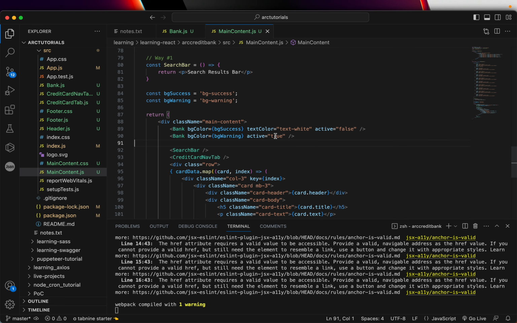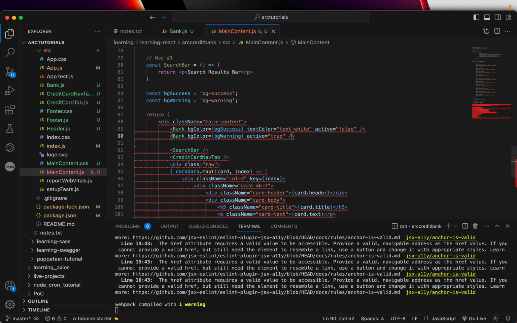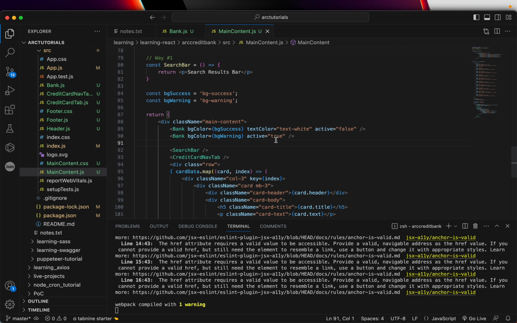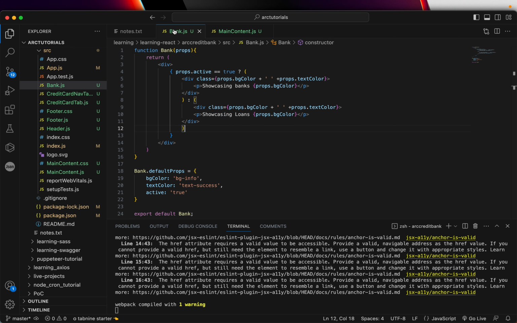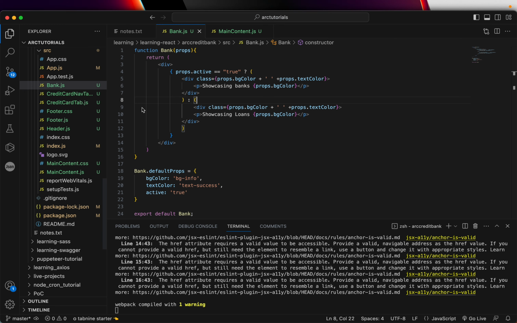Why? You can see here because it's not a boolean value, right? If it's 0 or 1 it would become boolean, otherwise for JavaScript this is a string. So that's why, if you put it like this, now let's go and see. Here it is showcasing loans, and here it is showcasing banks, right? So if the condition is true it will show banks, if the condition is false it will show loans.